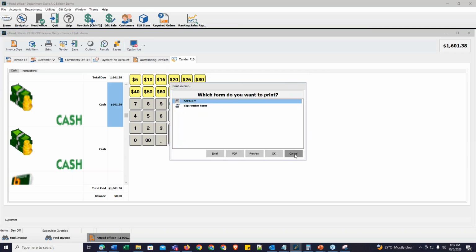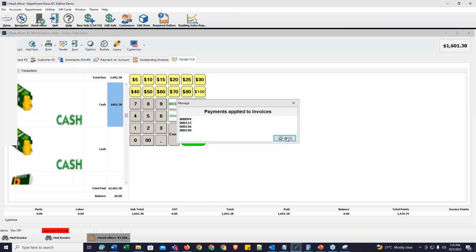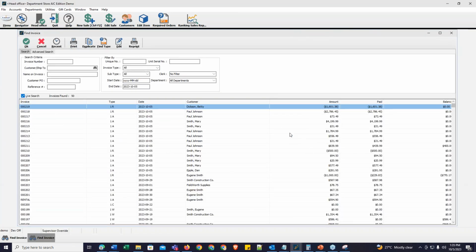Click on cancel. All right. Is that answered your question on how to apply the ROA invoice? Okay, thanks for showing that one, Al.